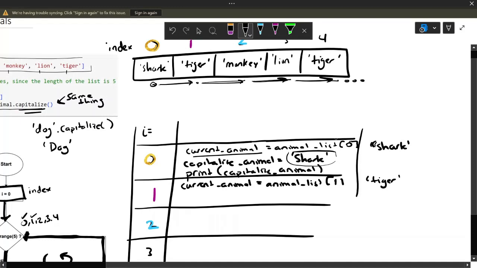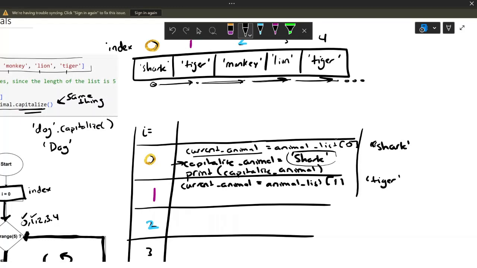And then we do the same lines of code. We capitalize that animal, and then we print it. So by the end of this, it's going to print out tiger to the screen, but now with a capitalized T. All right, and you can see this is a really efficient way, because now we're just looping through our list.